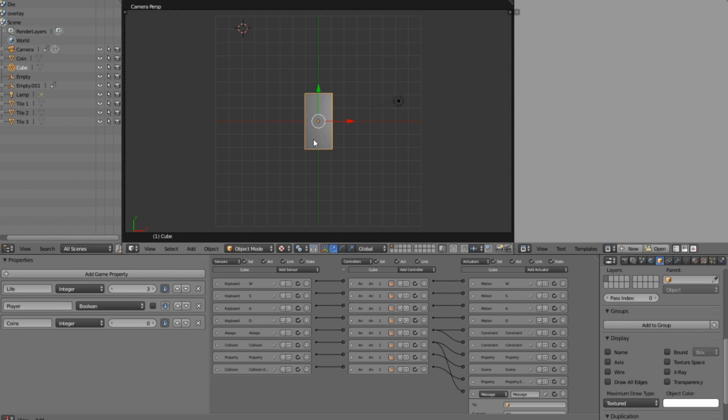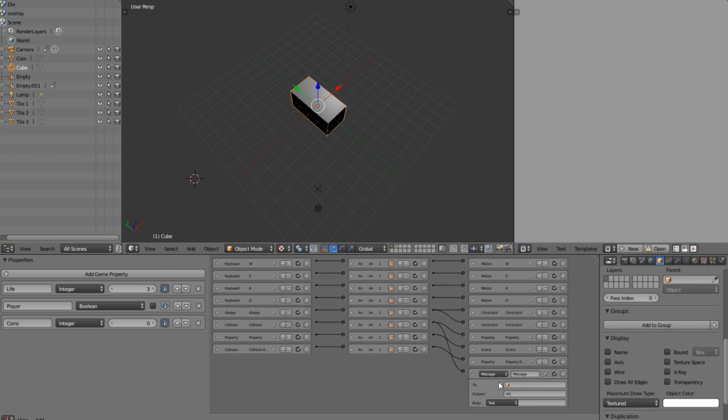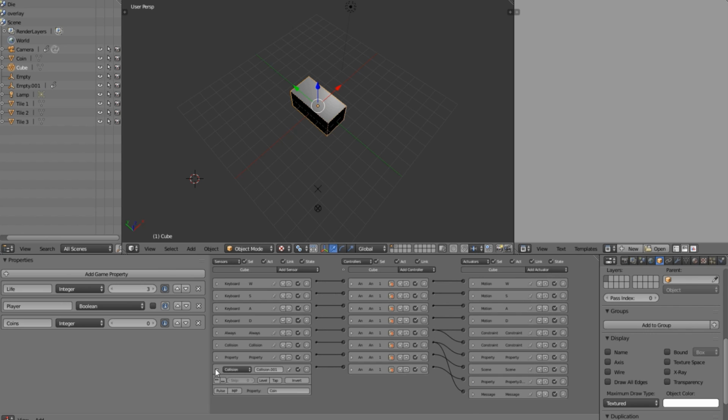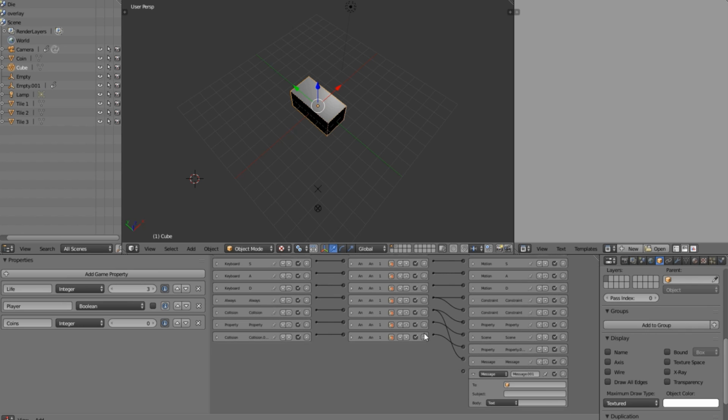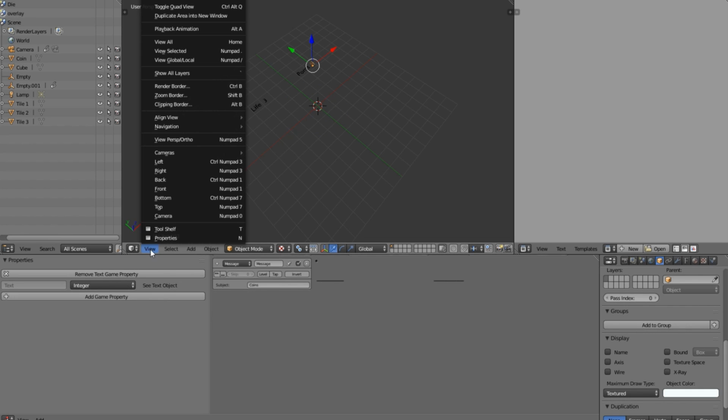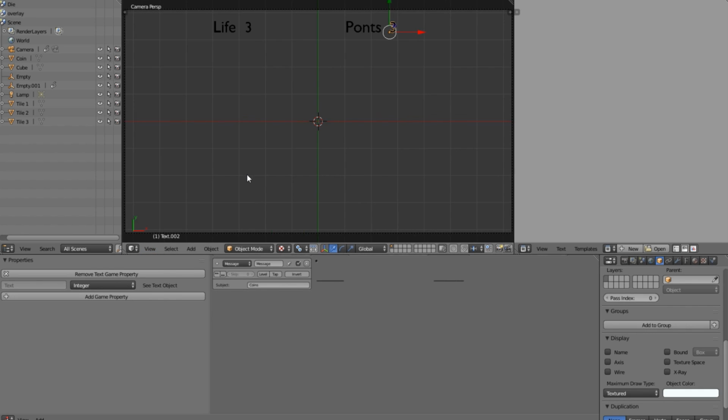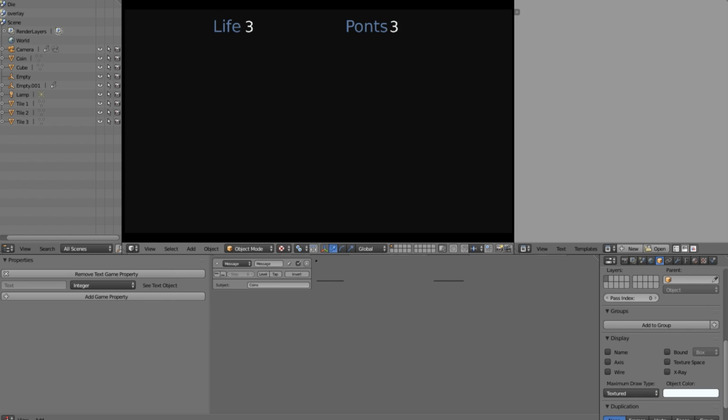So we can get our player, and you see when we collide with this one here with a coin, it changes property. But what we can go ahead and do as well is add a message, and we can connect that up to this bottom one because this is a collision for the coins, and we can send a message coins. And what I'm going to go ahead and do is go to overlay, and I'm going to go to the camera, and we're going to say something like this.